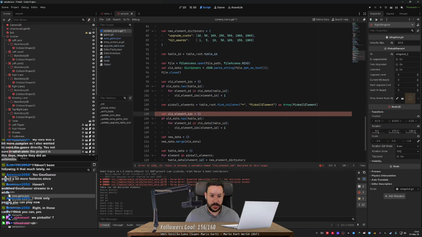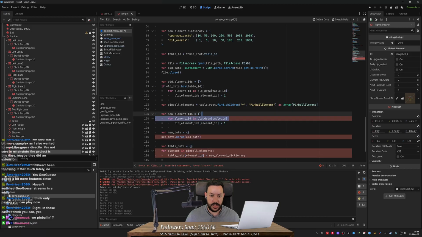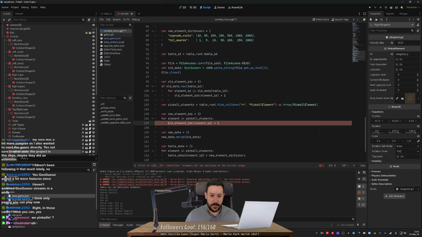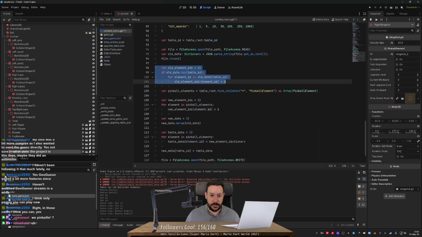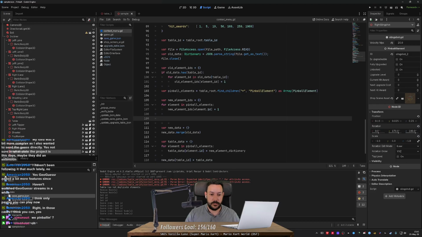So I'm gonna grab the new element IDs. And this is gonna be for each element on pinball elements. I'm gonna say that element.ID equals 1. Okay, so now I have the old elements and I have the new elements. I kind of want to make a difference between them, which I don't know if I can.